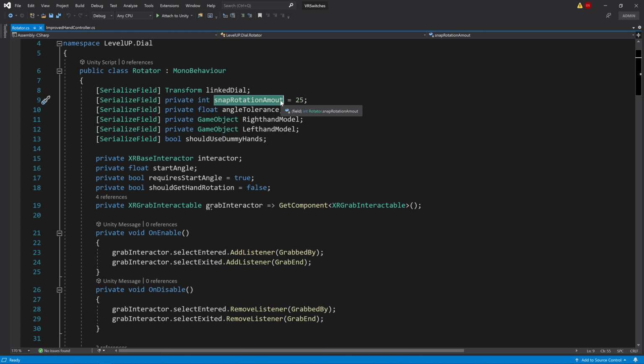Should be amount. Hang on, let's change that while we're here. Put an N in. Right click, quick, and rename. Boom. The snap rotation amount is how much the dial rotates when you move your hand. So it's going to go in 25-degree increments.